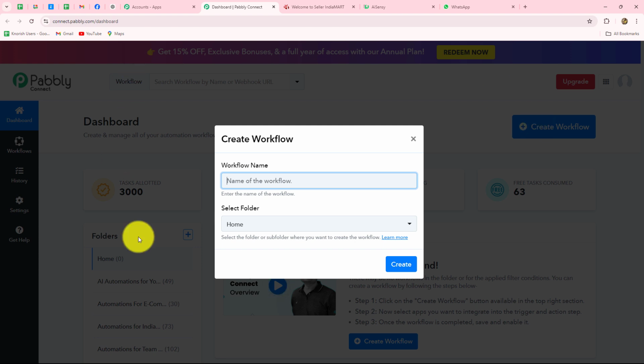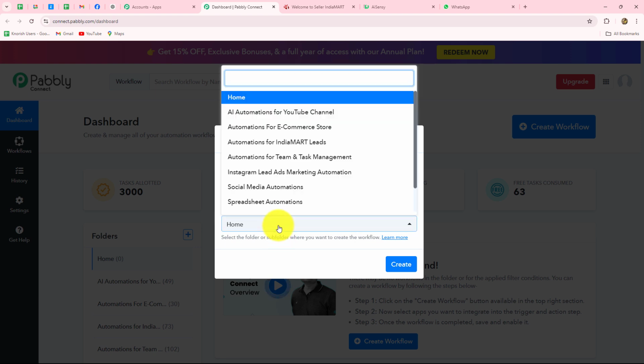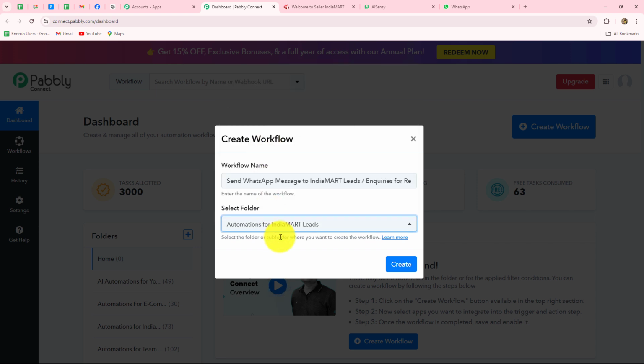As we have done that, you can see a dialog box appears in front of us, which is asking us to provide a name to our workflow. So here, first of all, I'm going to give a name to my workflow: Send WhatsApp message to IndiaMART leads and inquiries for real estate business. After giving the name, I'm going to select the folder in which I want to save it. You can see I have a list of folders. Among these folders, I have created a separate folder for all the IndiaMART leads and the automations which I'm going to create for them. So I'm going to select Automations for IndiaMART Leads as my folder, and I'm going to click on create.